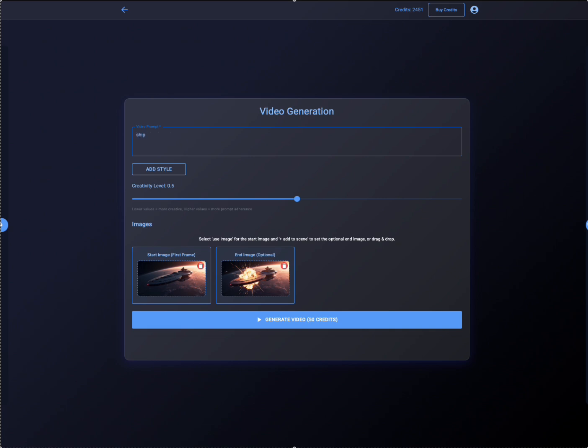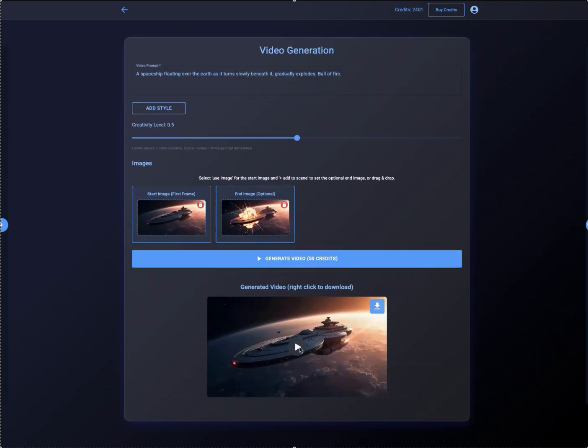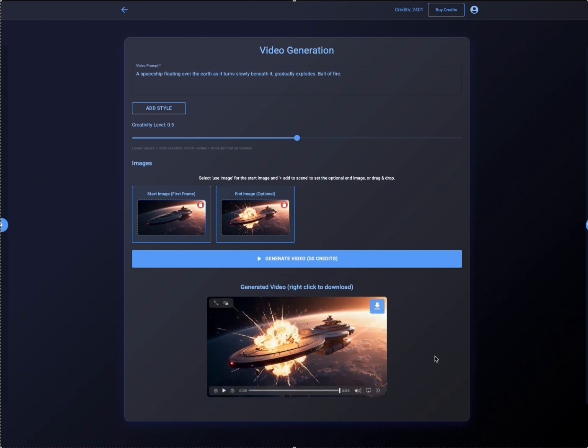Let's put a little prompt in. A spaceship floating over the Earth, as it turns slowly beneath it, gradually explodes in a ball of fire. So let's add that in and generate that. Okay, so we have our video. Let's take a look. Not bad, works pretty well. I would have preferred a bit more of an explosion, but let's see.